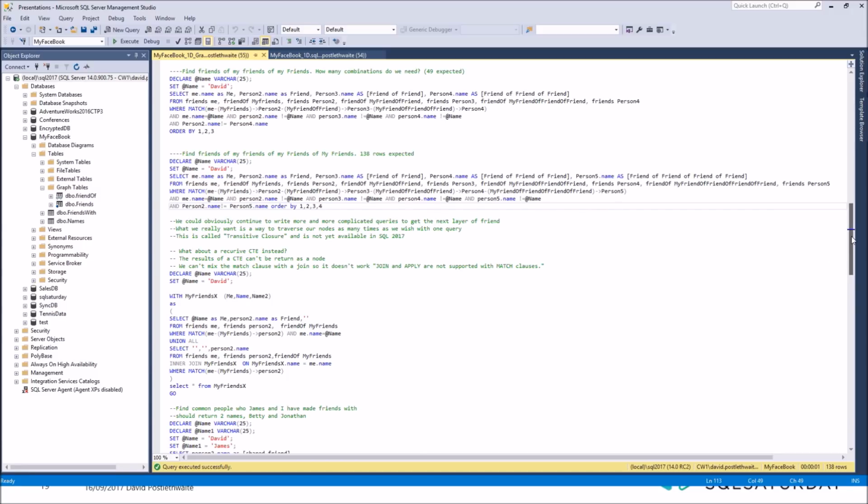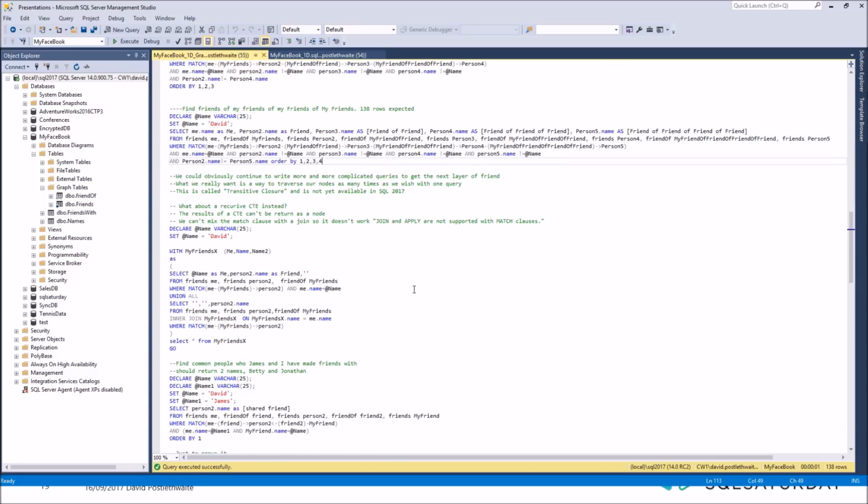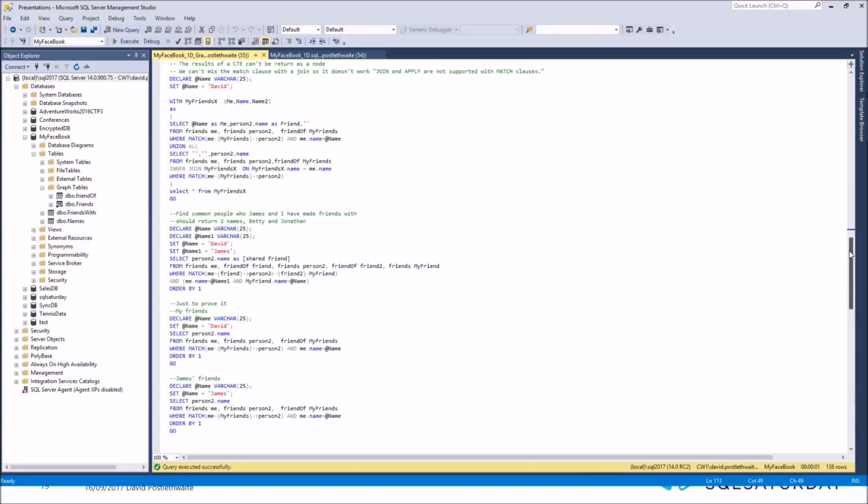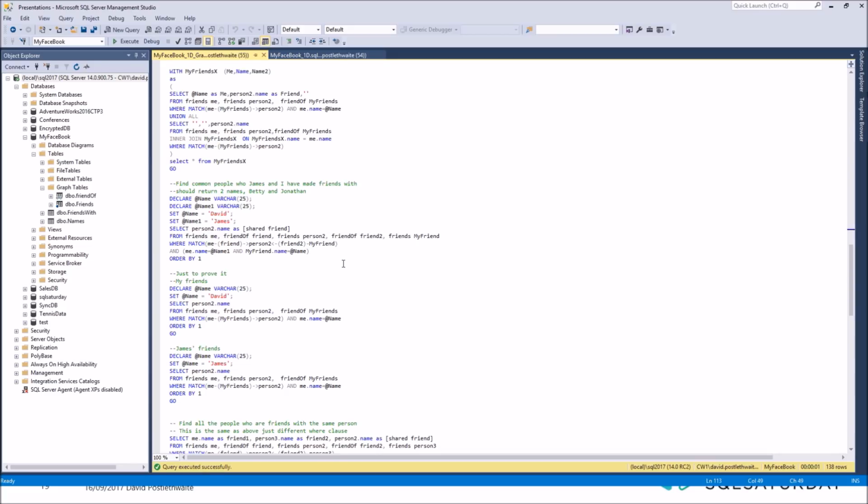You can try and use a recursive CTE, but unfortunately that falls over because your first query, even though it has a match clause, always returns a standard table. It doesn't return a node table. So therefore you can't do a match statement on that result. All you can do is try and use an inner join, and that fails because you can't have an inner join with a match statement. So that doesn't work.